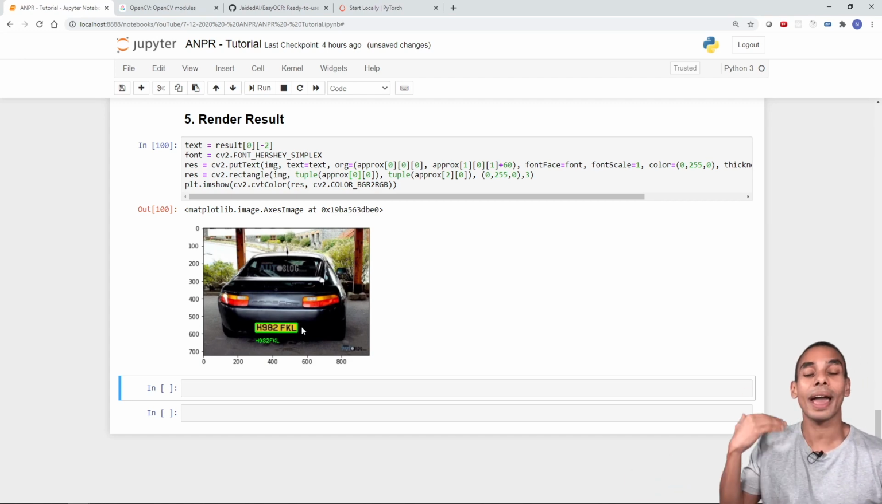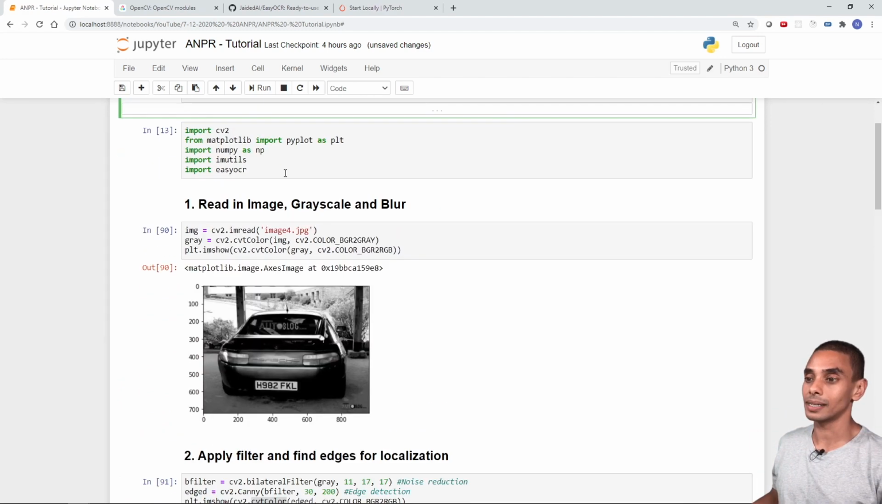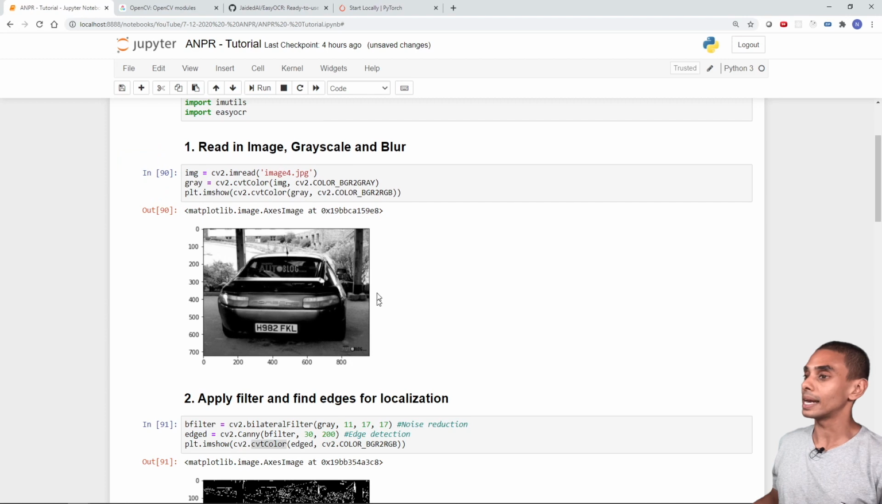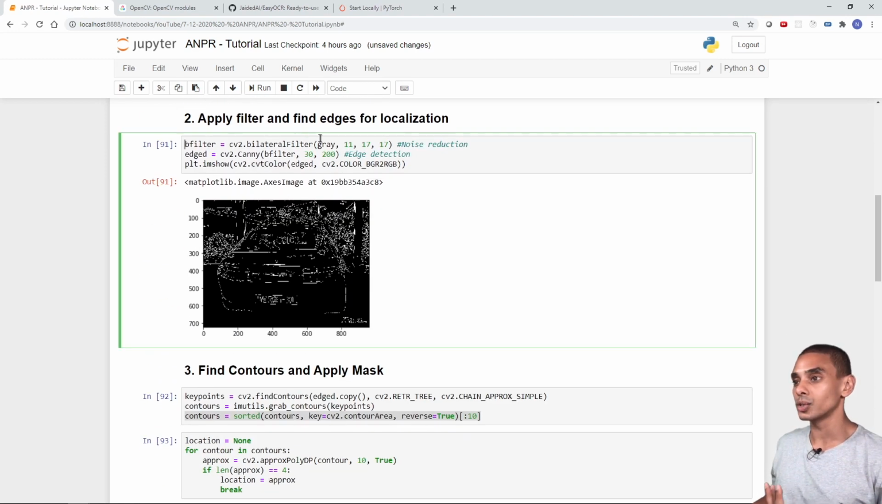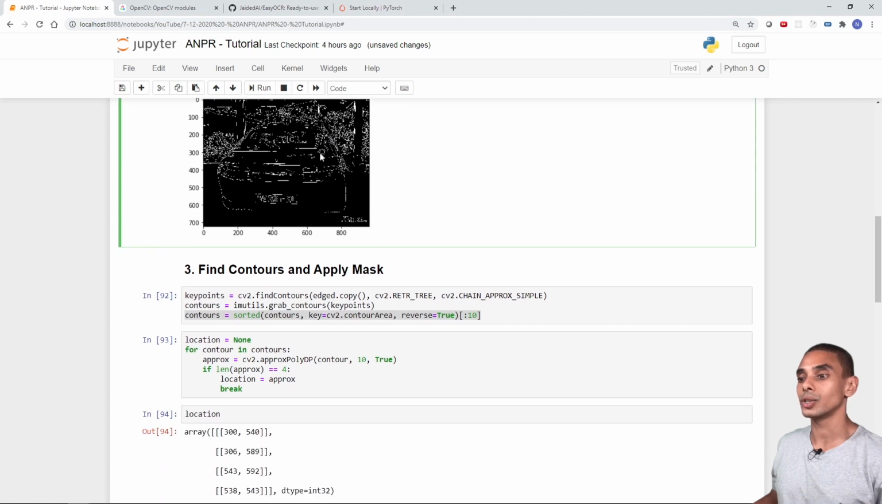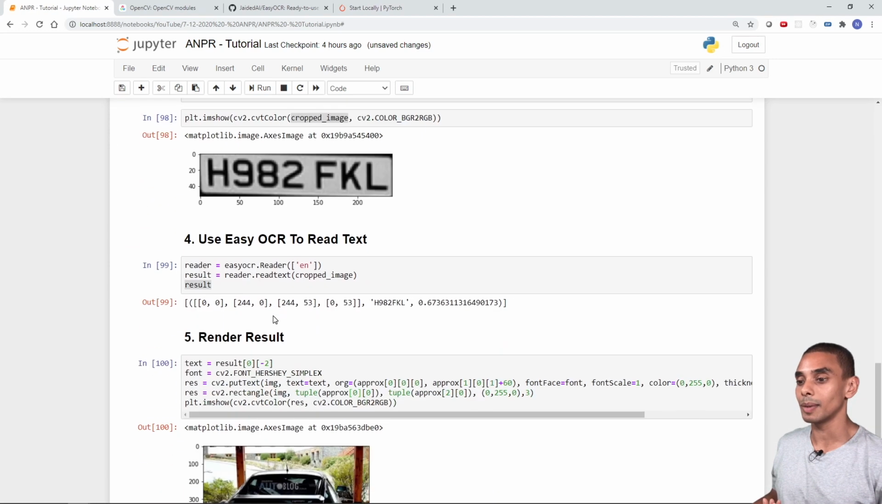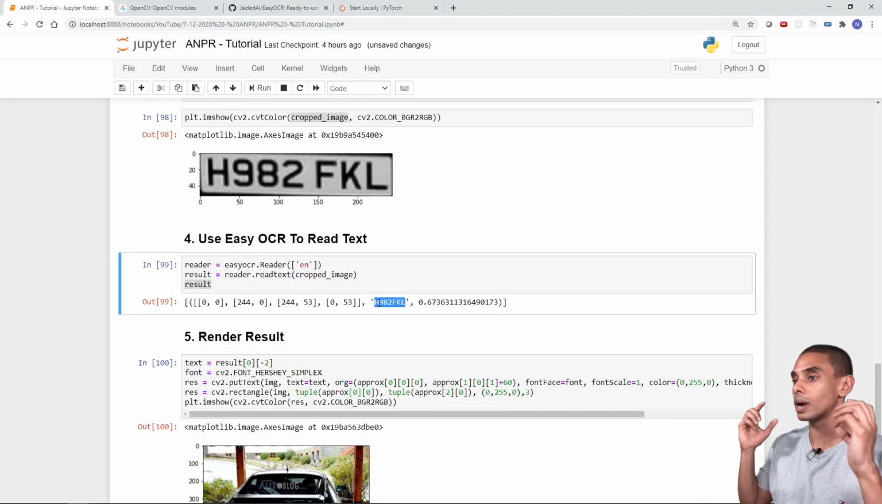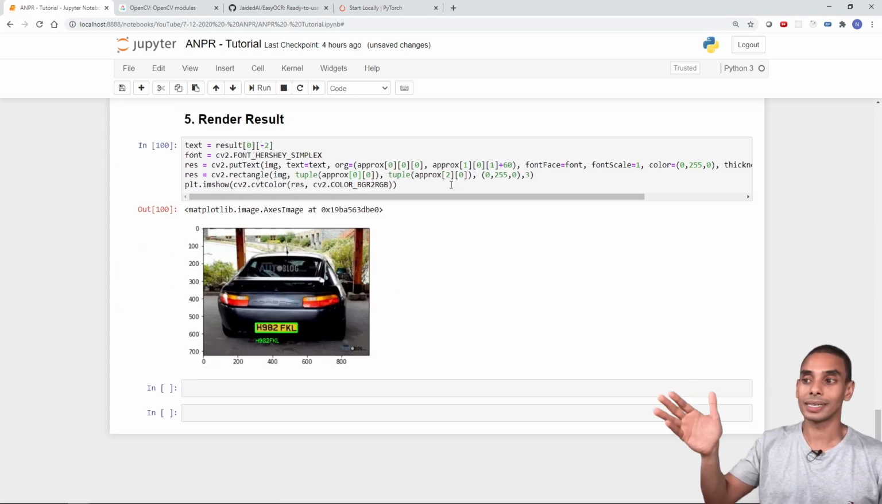So we've now gone through a full-blown tutorial on automatic number plate recognition. So we started out by installing and importing our dependencies. Then what we did is we read in our image, we grayscaled it as well. We then applied a little bit of filtering, found some edges for localization. Then we found our contours and worked with them to crop out our image. We then used EasyOCR to grab the text out of it and find what our number plate actually represents. And then last but not least, we rendered our result.